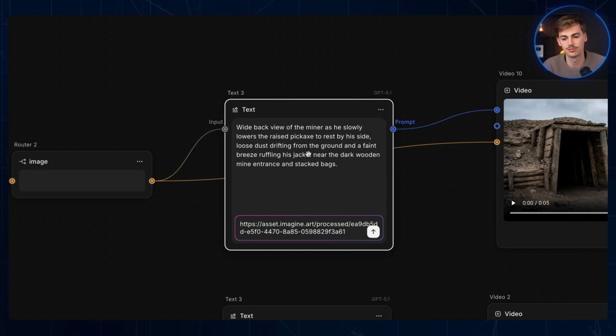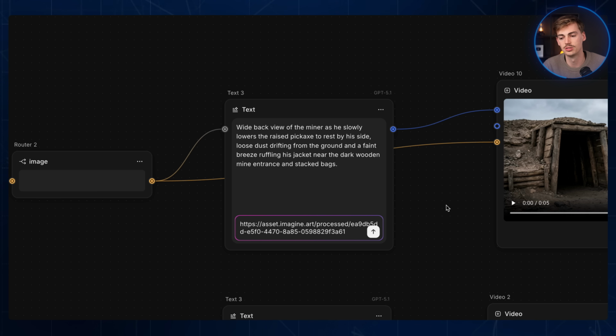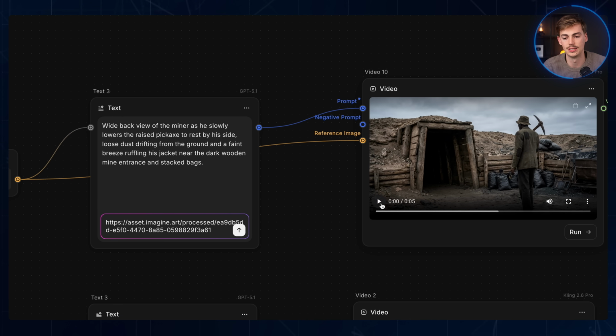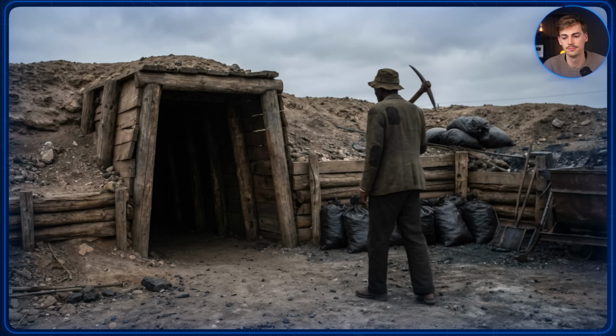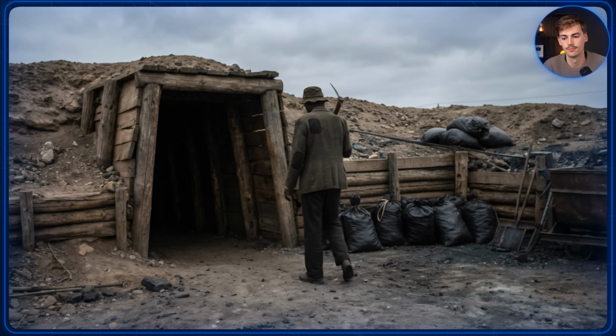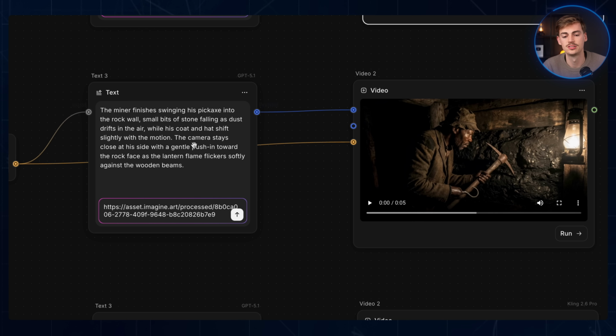Loose dust drifting from the ground and a faint breeze ruffling his jacket near the dark wooden mine entrance and the stacked bags. So it's basically describing what needs to happen in this scene. So then we have this shot right here, and he's slowly entering the mine. Same goes on right here.